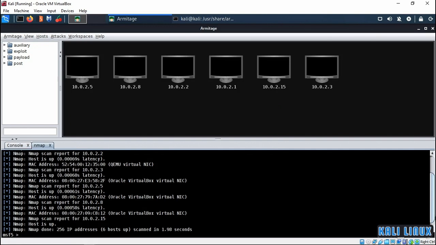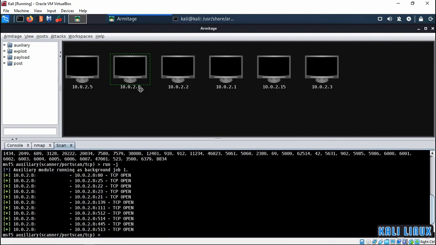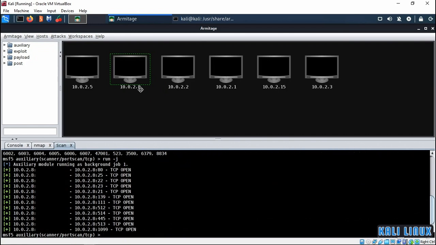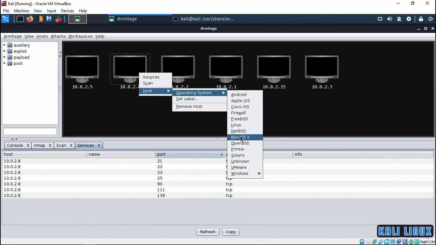I'll right-click on 10.0.2.8 and select Scan. The nmap results are displayed in the bottom console window. I can see the services that have been found on the host by right-clicking and selecting Services. The services information is displayed in the bottom panel. I happen to know what kind of system this is, so I'll also right-click and set the operating system type to Linux.